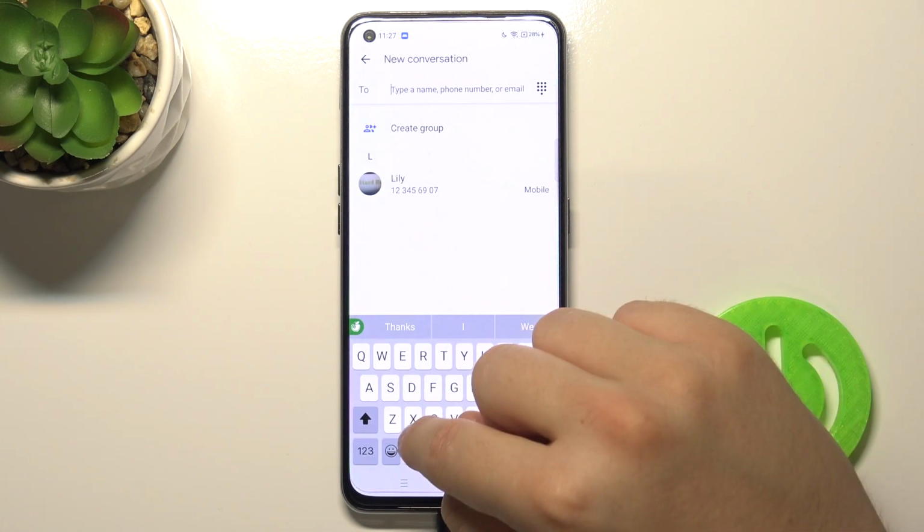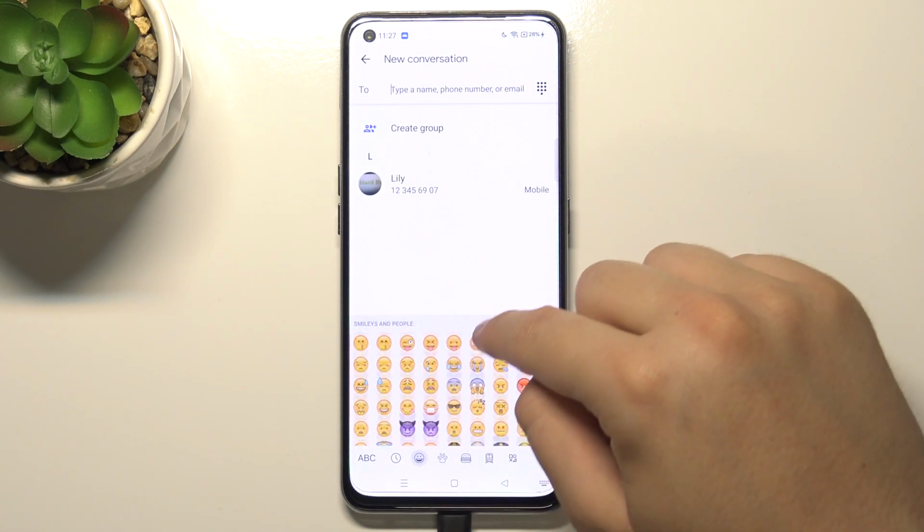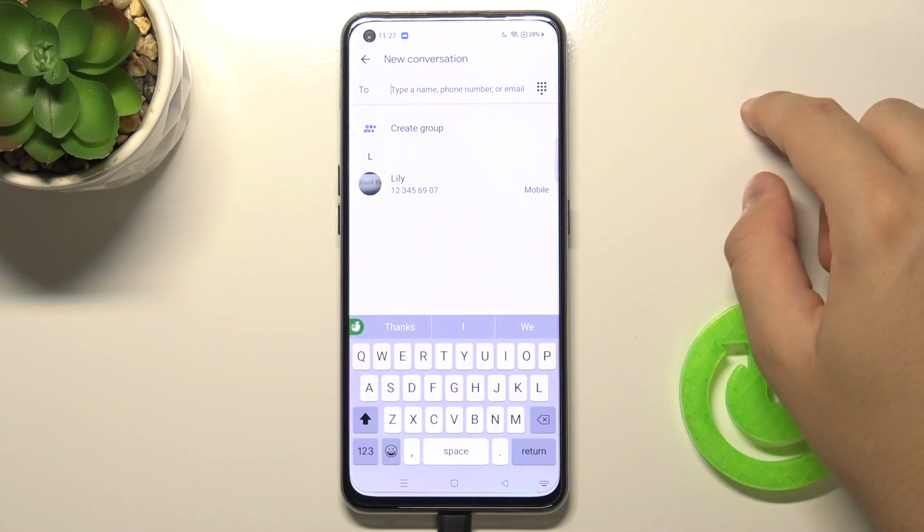There it is. So as you can see, it looks very close to the iOS one.